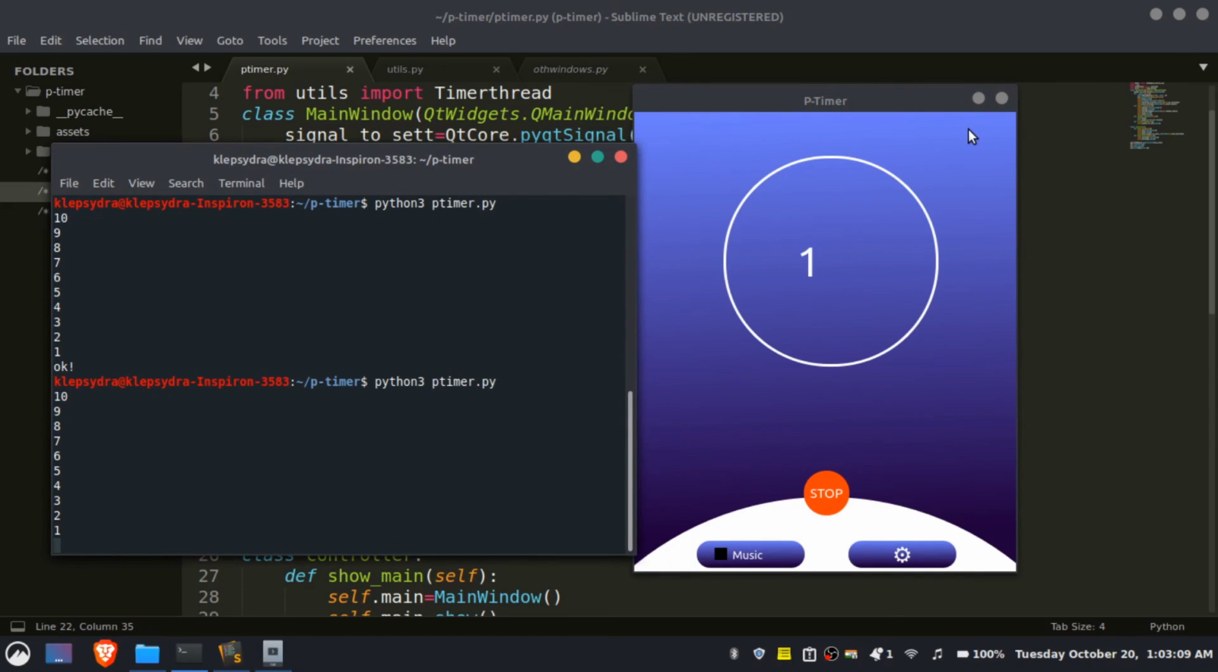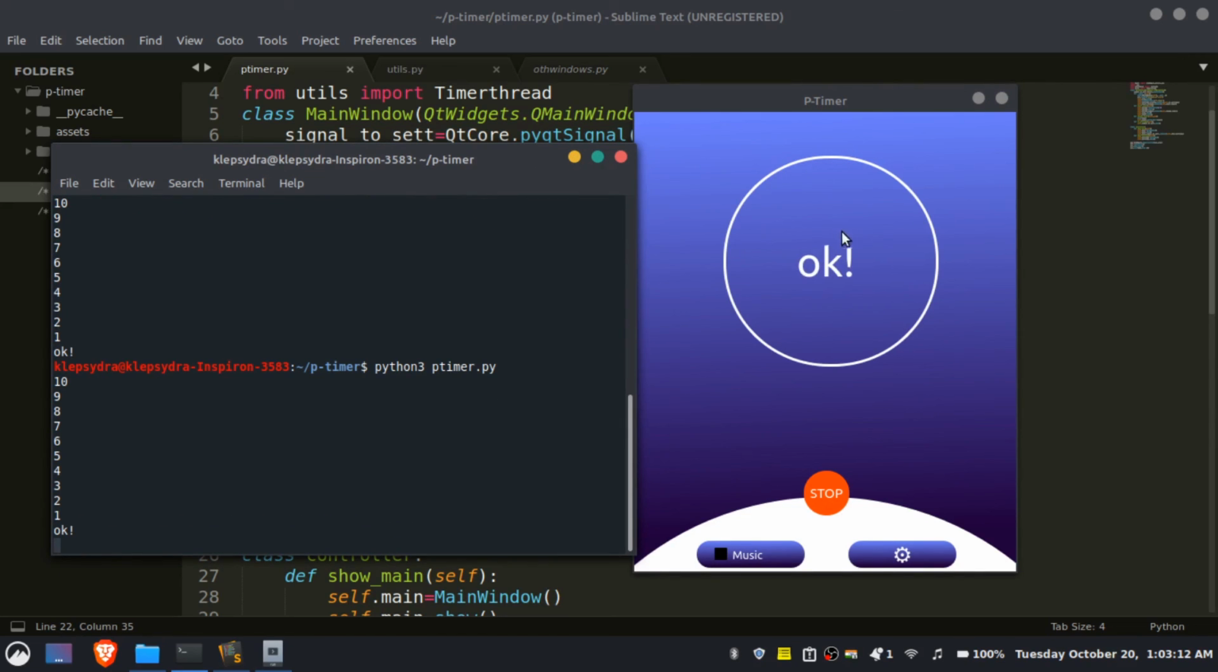At the end it will show this. Now we need to configure our stop button.